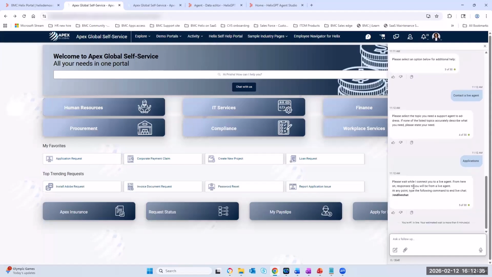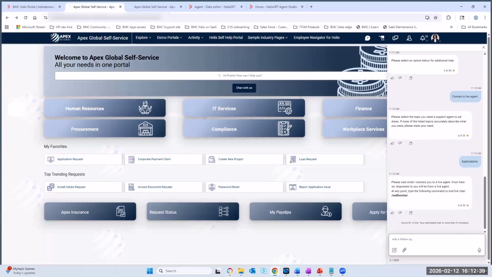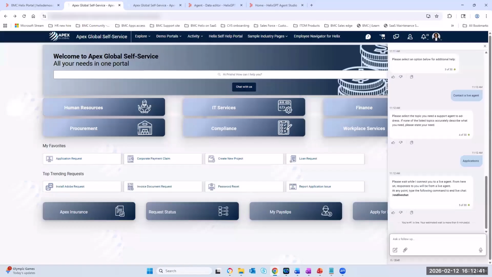And then you can see here that now this has been sent to my agent's page. Okay. So it's waiting for somebody to come online to help me. But this is how the end users are going to receive the fallback opportunity to start dealing with a live agent. You can also type live agent and it is going to send you directly to the live agent.